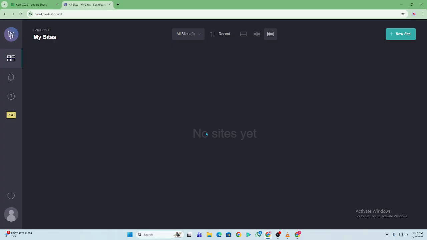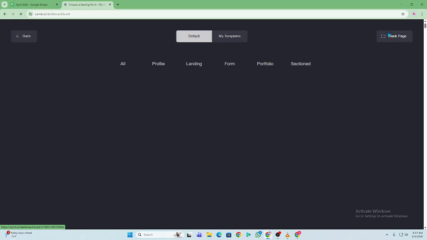Go back to Card, enter your domain, and click Check. If everything is correct, Card will verify it and allow you to publish. If it still doesn't work, clear your browser cache or try another browser. Sometimes cached data prevents the update from showing.